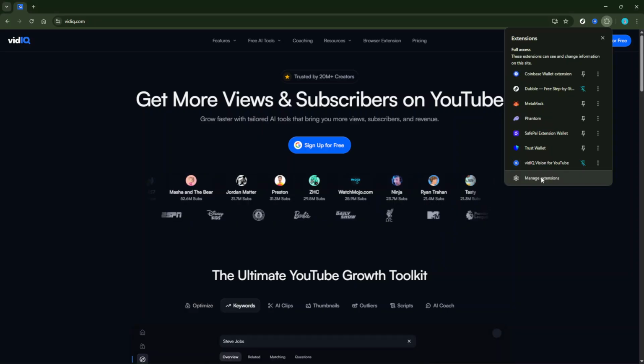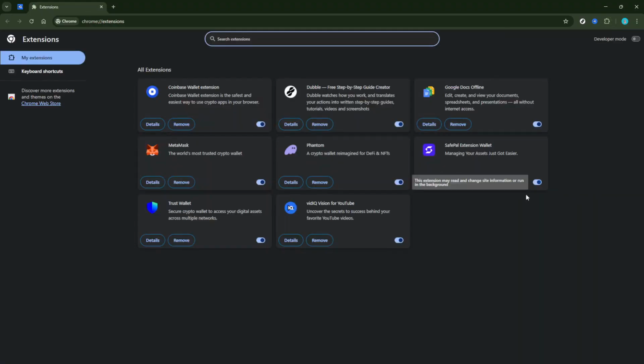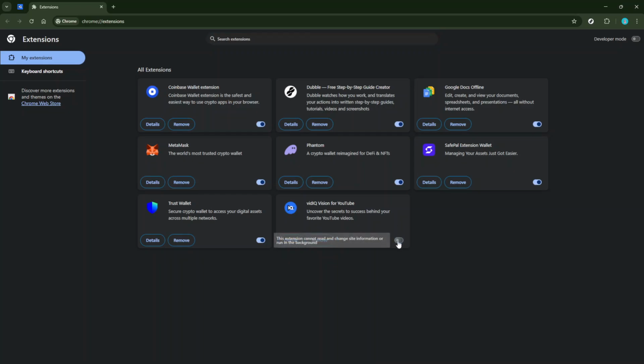As you navigate to the Manage Extensions page, you'll see a list of all the extensions currently installed on your browser. What you need to do next is scroll through this list until you find the Vidiq extension. If you can't see it right away, don't worry. Just take your time scrolling, and it should appear pretty quickly. Once you've spotted it, take a look at the toggle switch next to it. You want to make sure that this toggle is turned on. If it's off, just click it to turn it on. This should ensure that the Vidiq extension is activated and ready to work.